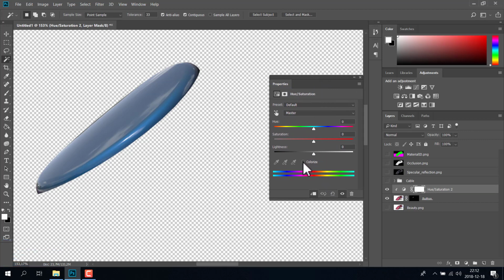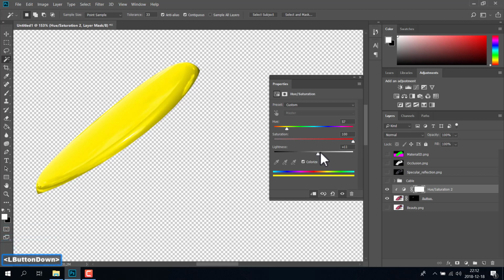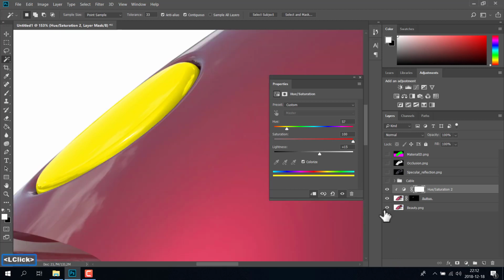And now we could also try colorize. If you do that, it will behave a little bit different here. So maybe we could have a yellowish color here and make it really bright. Okay. And we could also work with the lightness here. So let's say this is actually a lit up button. Then it starts to burn away all the gradients here. So maybe a little bit left of the gradients. And I'm happy with that. Let's see what it looks like with the beauty pass on.